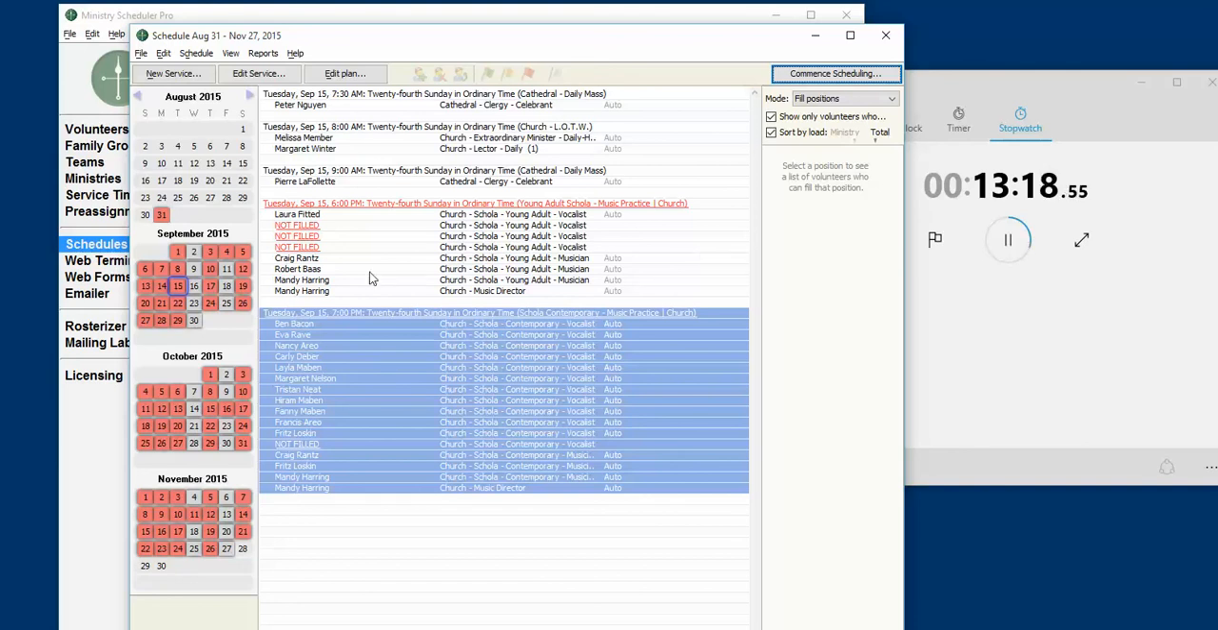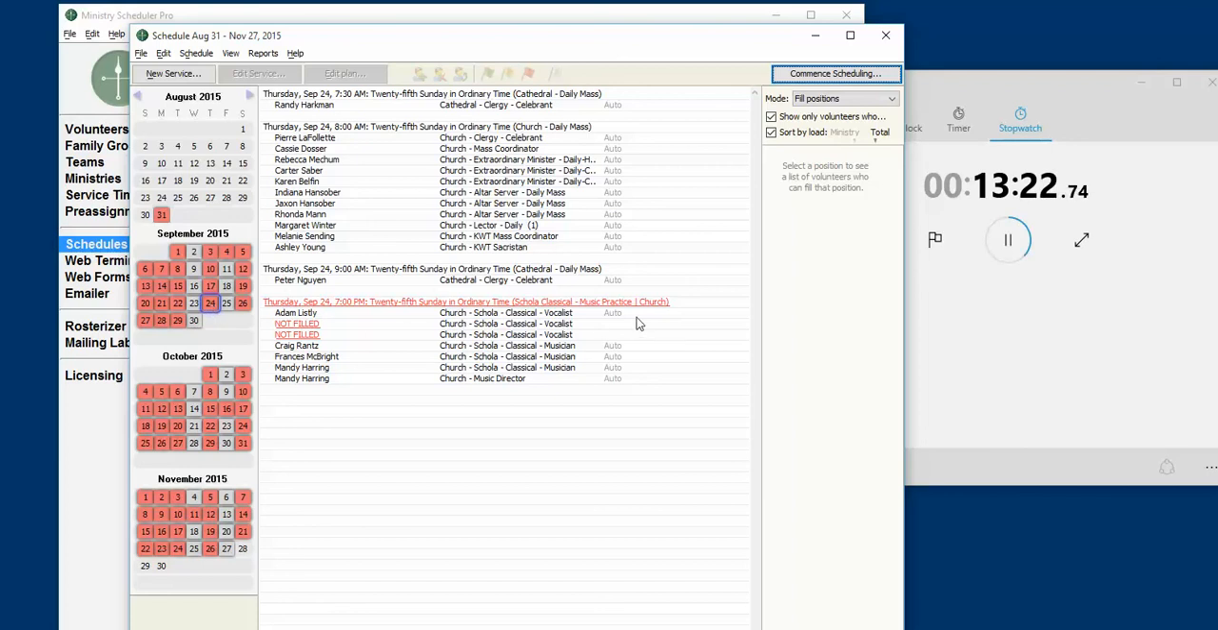Okay, so you would spend some time now going through these different masses to see what's not filled, and as I mentioned, most of these are music practices. You can see the things that are filled in up here. All of the liturgical ministries are filled. All the clergy positions are filled.